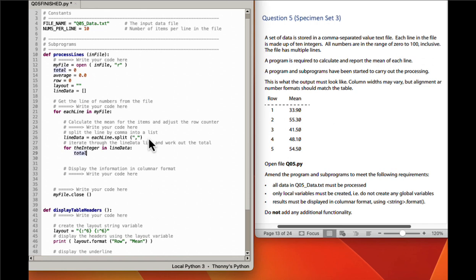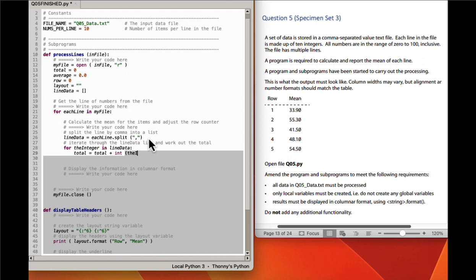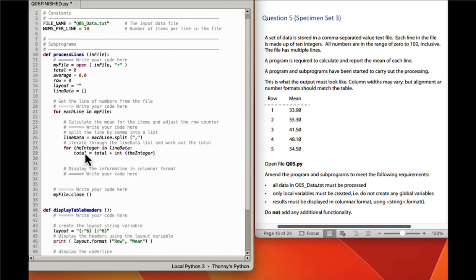And I'm going to add to the grand total the integer, but just be a bit careful. At the moment it's stored as a string, so I need to convert that because otherwise I'm going to run into trouble later on. So there's effectively my total that I've added up for that line. Just going to tidy that up a little bit.